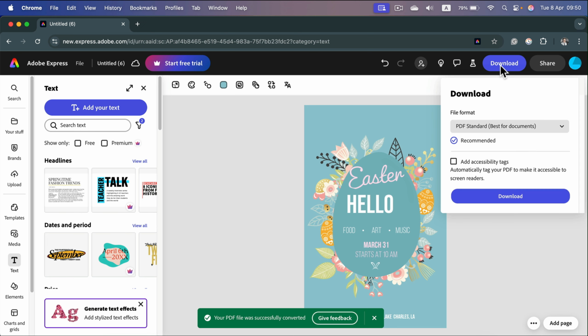So click download at the top, and again we can download this back as a regular PDF. So that's how we can use Adobe Express to modify existing PDFs.